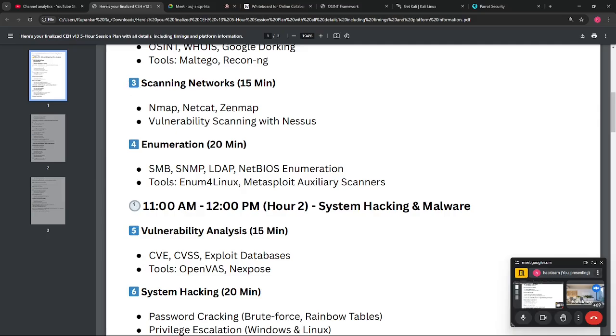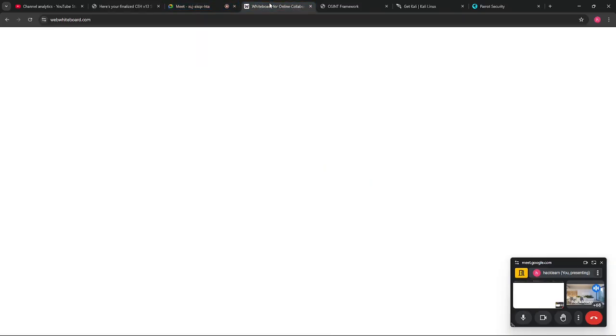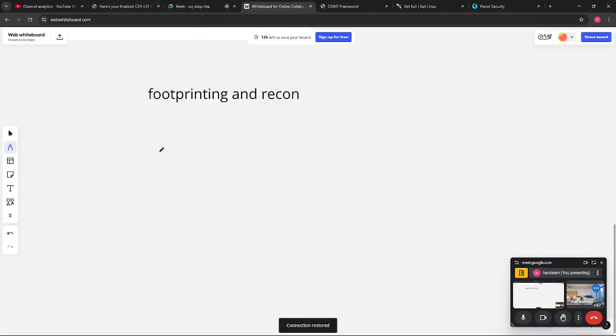So let's move to scanning the networks. Scanning a network basically means that whenever you are trying to scan any network, you are planning to identify its open ports, the services running over them, and any possible vulnerabilities. If any vulnerability exists, you are trying to look for it. So the basic task of network scanning is to identify the open ports, services, and vulnerabilities in a target system.